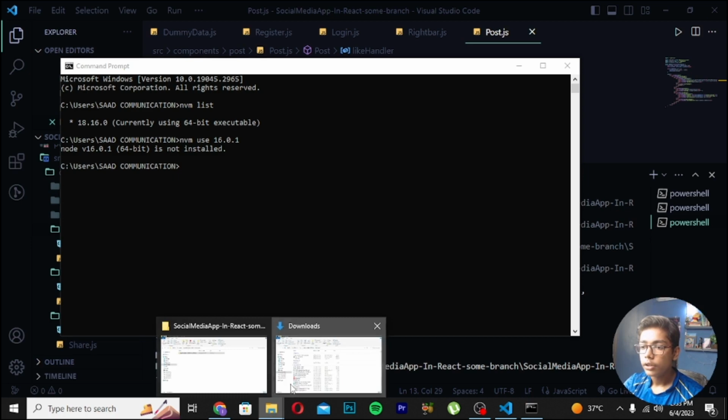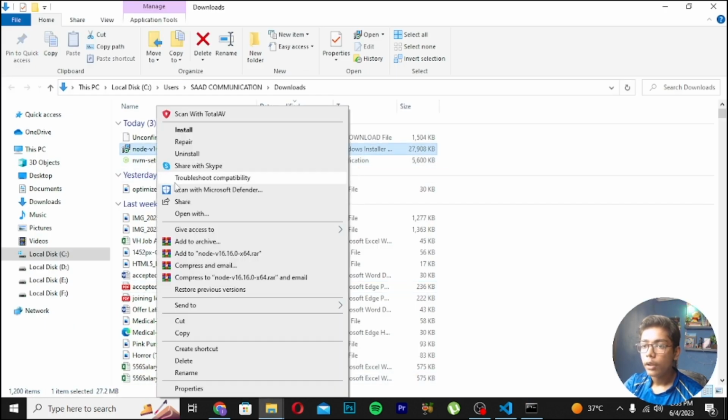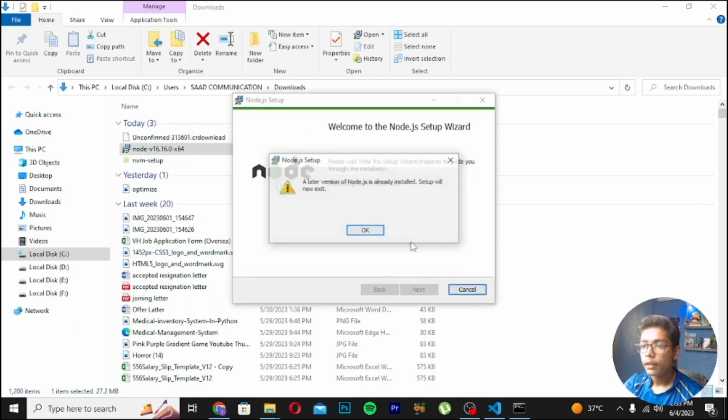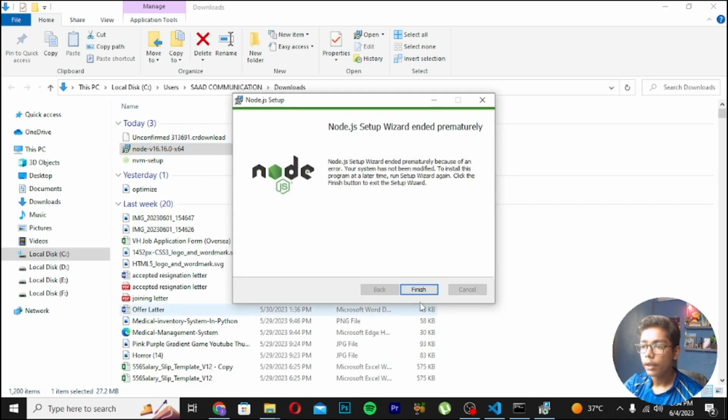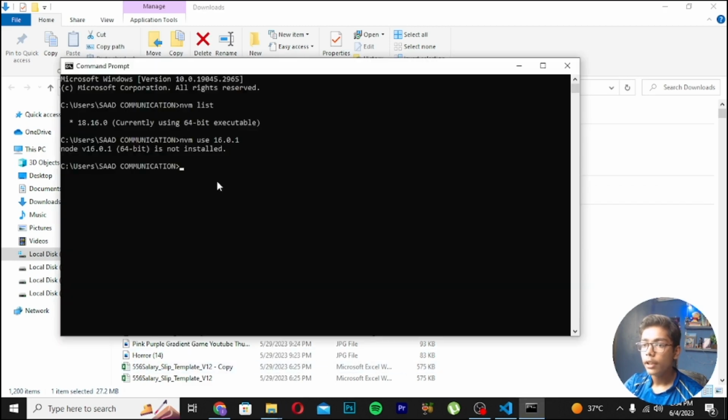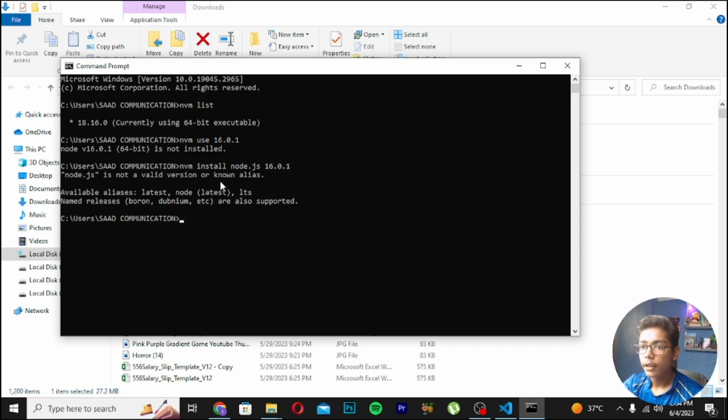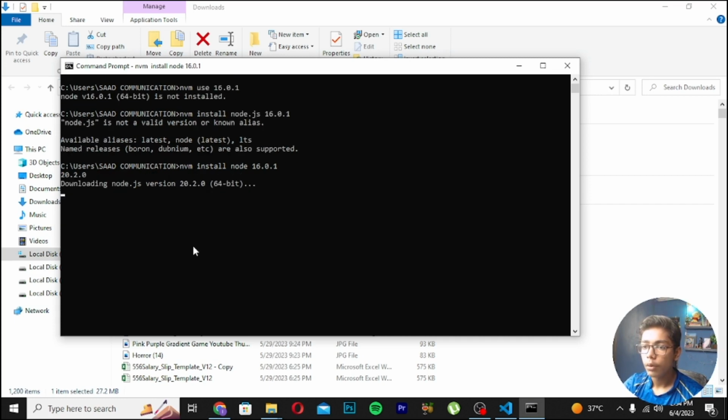So for installing this, I will be moving to my node. Then press install, press run, and then you have to just press OK, press finish. Then you have to directly move here and write npm install node.js, and here I will be writing npm install node.js 16.0.1. Press enter. So you can see it is telling me that npm install node 16.0.1. Press enter.